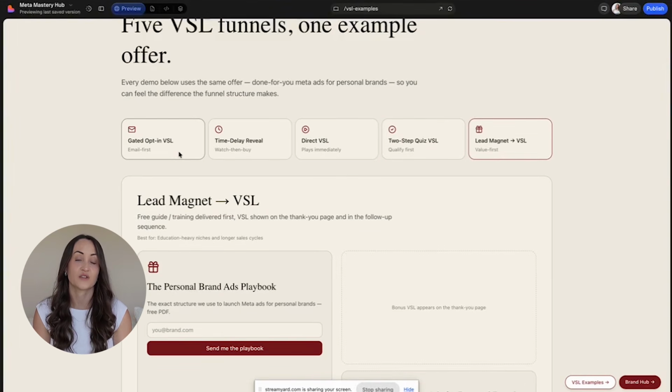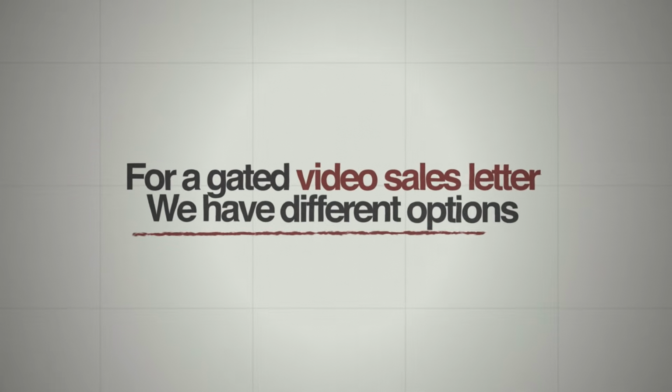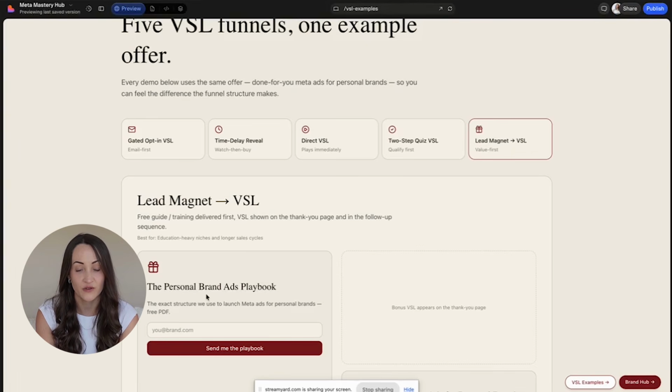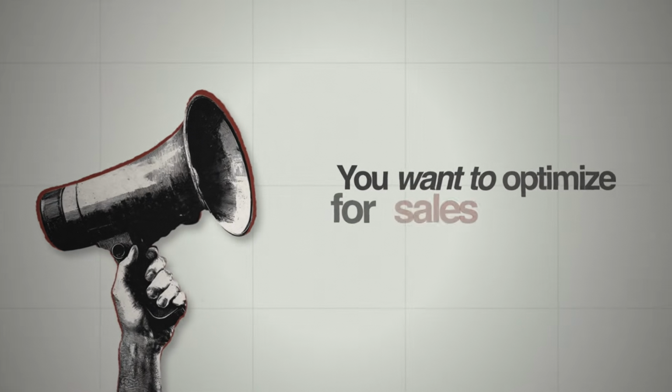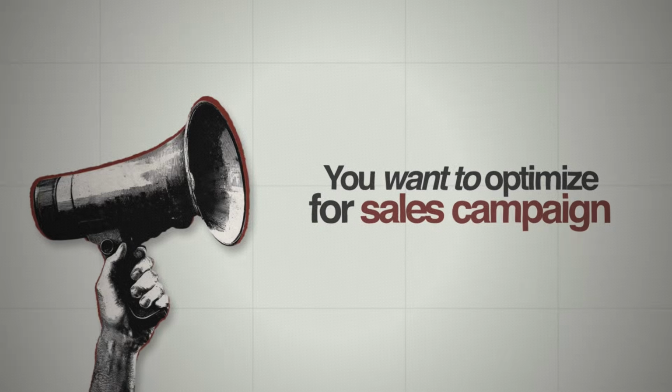Now, how do we structure the campaign to the video sales letter? For a gated video sales letter, we have different options because we have two conversion events happen. We have the opt-in event happening, and then we also have the conversion happening that you encourage them to do in the video sales letter. So whether that's purchase a paid session with you or a product right away, or whether it's submitting an application or a call. So there is a conversion event after the video sales letter, and there's a conversion event after the opt-in. So you want to now optimize for a sales campaign.